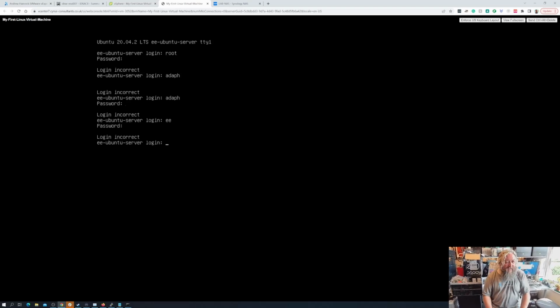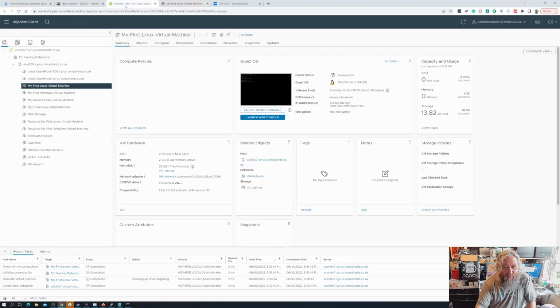Anyway, it does go to show that our storage is working. We have migrated our 30 gig thin provisioned virtual machine to our NFS lab.